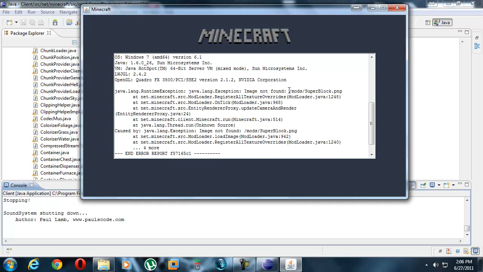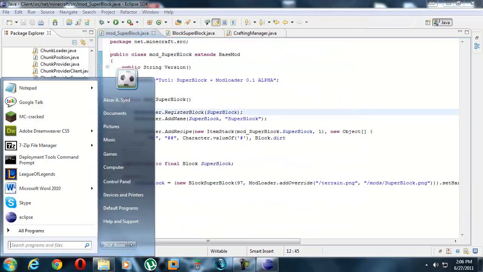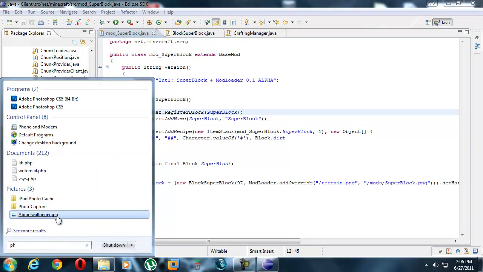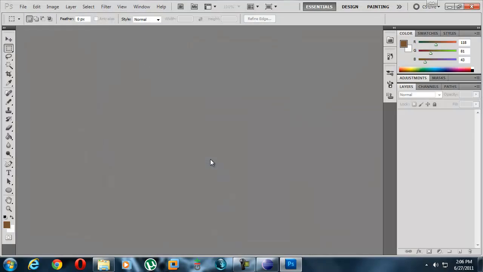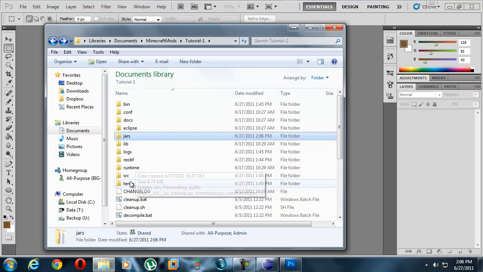Image not found, mod superblock.png. Oh my gosh, we didn't even make that. We have to make that, right? Let's get into Photoshop. Where's Photoshop? You don't have to use Photoshop. I have Photoshop. You may not have Photoshop. That is perfectly understandable. What you need to understand is that everything out there, whether it's GIMP or Paint.net, will have the basic tools.